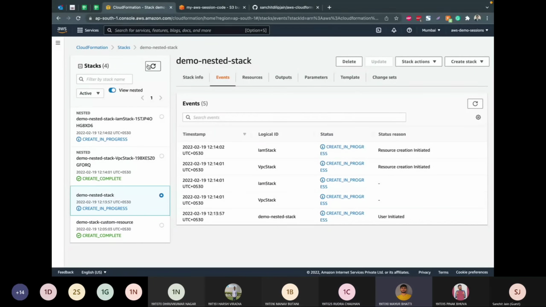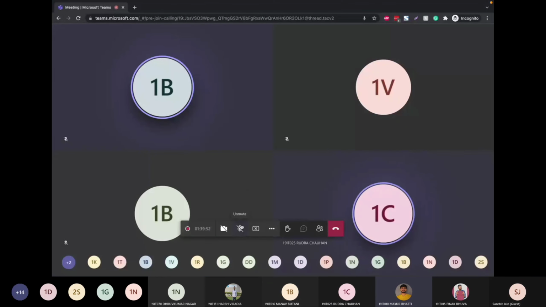Sir, if I deploy an EC2 instance from the EC2 dashboard, is a stack created? When you do it without CloudFormation, no. Because you are manually launching it. So the answer is no.